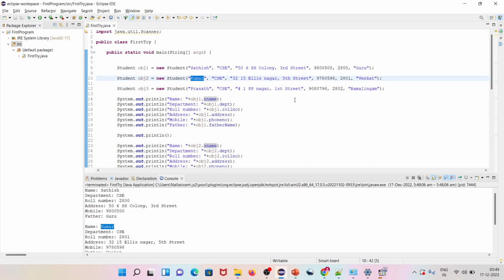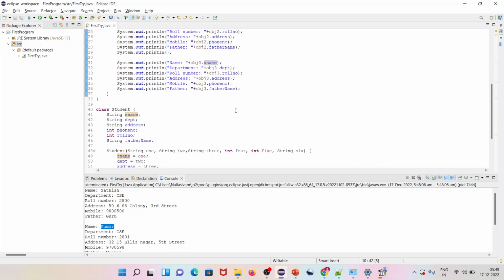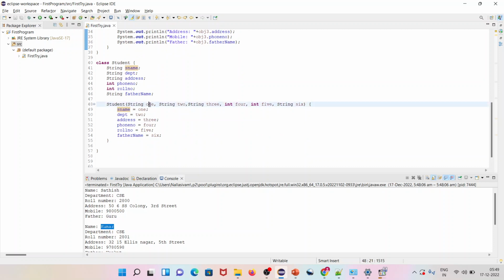Now, usually what will the constructor local variables, these parameters' variable names, be? They will be equal to the instance variable names. That's how the Java standard is. So instead of 2 we'll have the department name, and instead of 3 we'll have the address variable name itself. And roll number 5 will be similar.